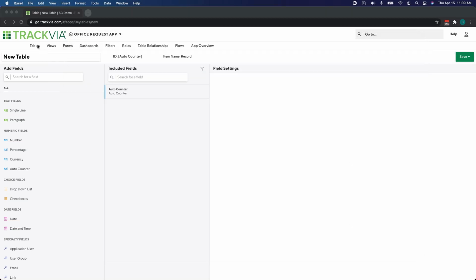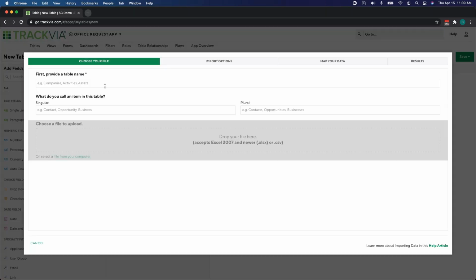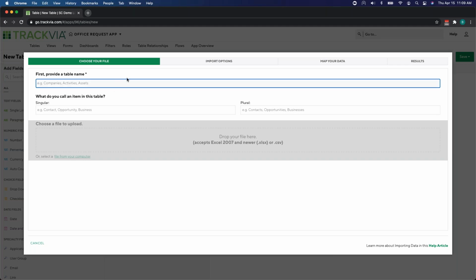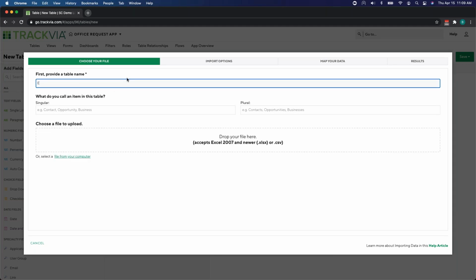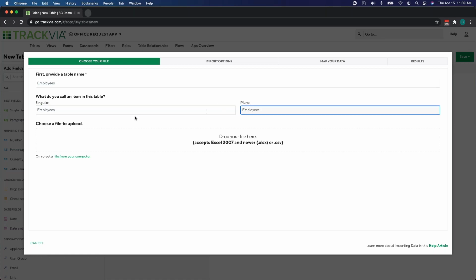So let's go ahead and do that. I'm going to start at the table level and I'm going to create a new table. I have the ability to do this from scratch, which is where we're going to just drag and drop different fields over into the table, or I can do it from import, which is where we're going to bring it in from an Excel file. We'll give a name to our file and thus our table. Let's call this our employees table. And then it'll ask us what you call a single item and a plural item in here. That's just kind of common database nomenclature.